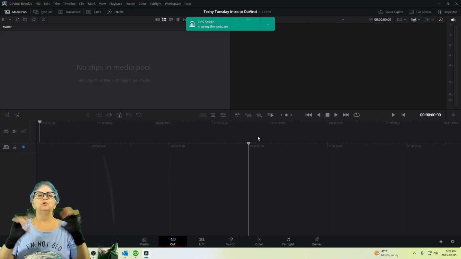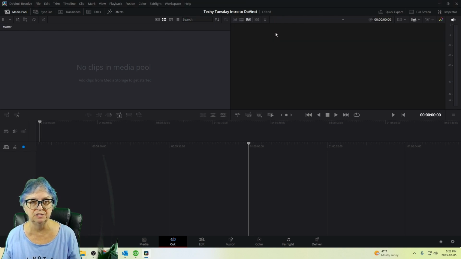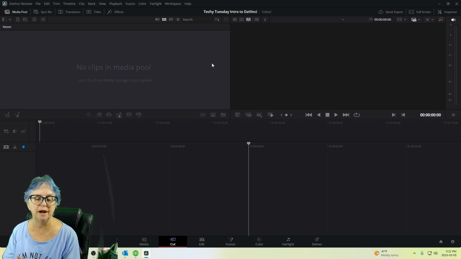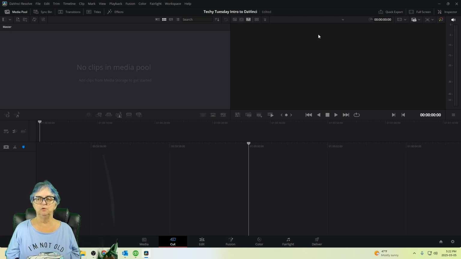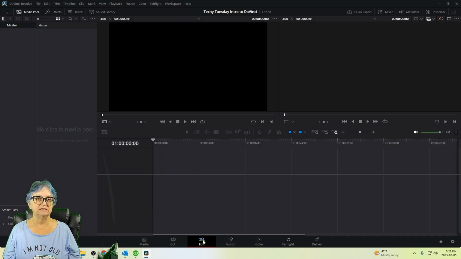Now, your screen may look a little different than what my screen does. I usually customize my own screen, but I turned this all back to the default so it's maybe a little closer to what you have going on. Now, the first thing that you want to take note of is these buttons down here at the bottom. So you can see we have a media button, a cut button, which is the screen we're on now. And you can see that these different screens show different things.